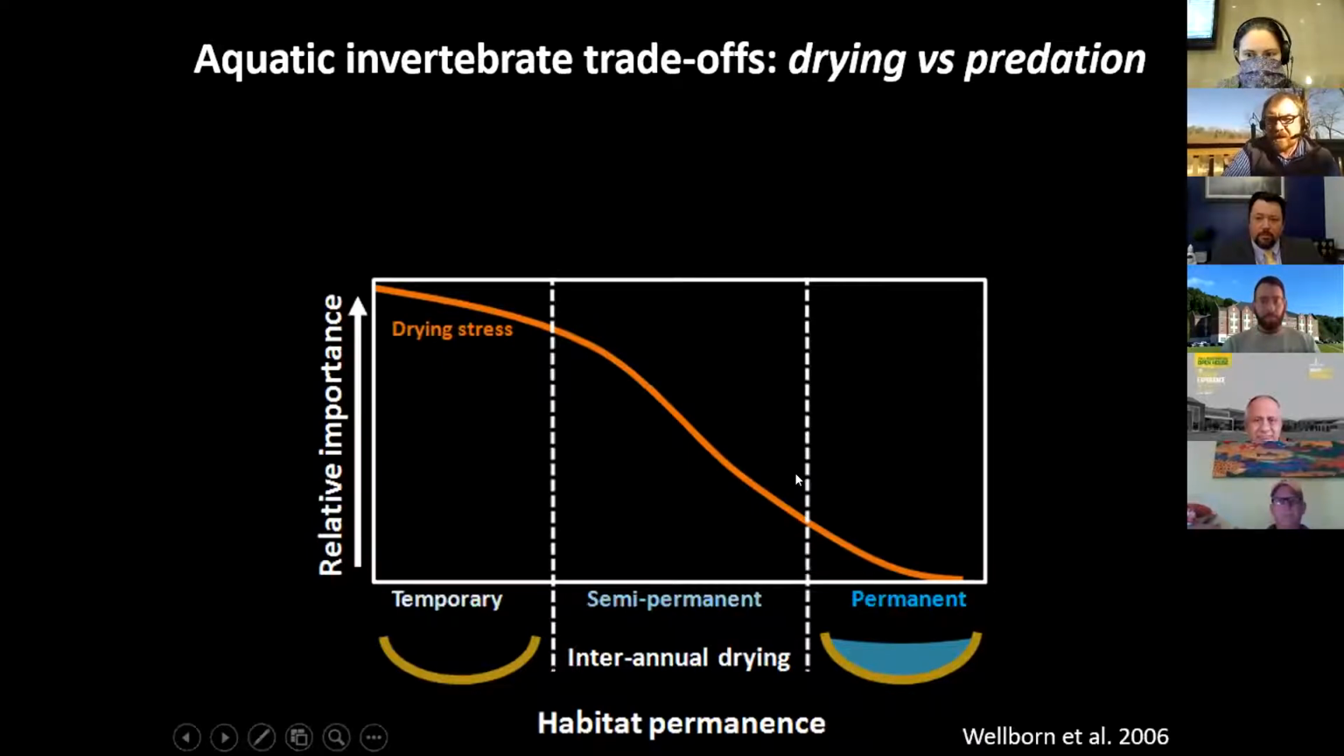And so across this natural gradient of habitat permanence, drying stress is obviously going to be the most important in a temporary pond, versus in a permanent pond, where it's not really going to be an issue for the organisms that live there.